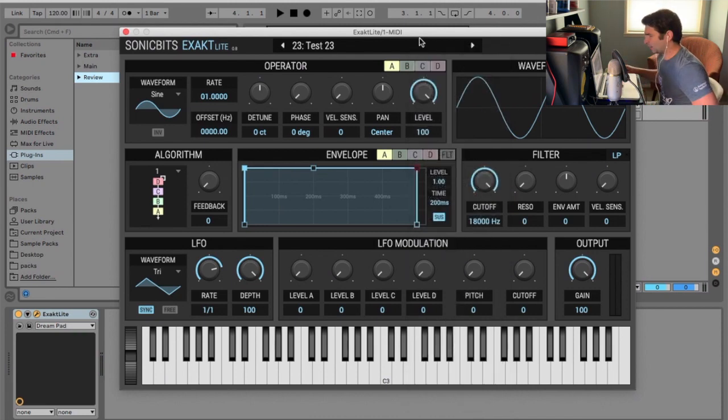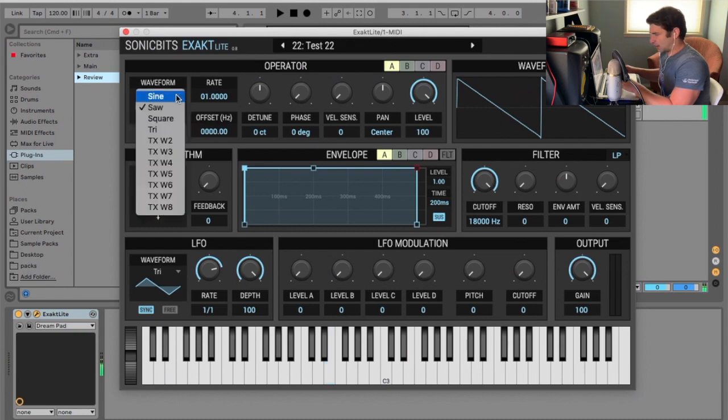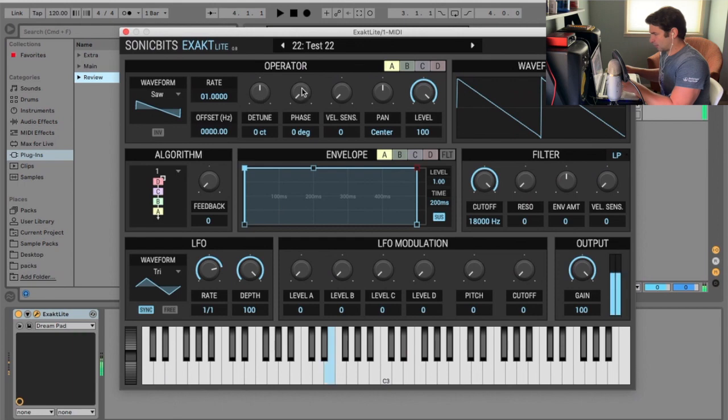So I'm going to initialize it again. Just go to test 22. So we have basically 4 different operators here. We have the algorithms here. So I think this is basically how I can route everything. I'll have to mess around with this more because each synth is a little bit different. So let's make, I do like saw waves a lot personally. Yeah, I'll stick with the saw wave. We can adjust the phase here. So I do like that visualness, right, as I do this.